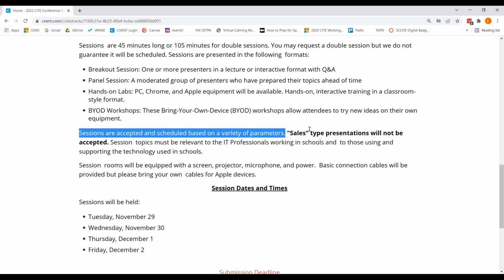And then again, sales type presentations won't be accepted, because we do not get great feedback from these. I want to clarify some of that, because we've had some really fantastic presentations by our vendor partners that are not necessarily sales type presentations. A sales type presentation, if you submit it, is basically like, I'm going to give everybody a half-hour overview of my product. That's not going to be accepted.